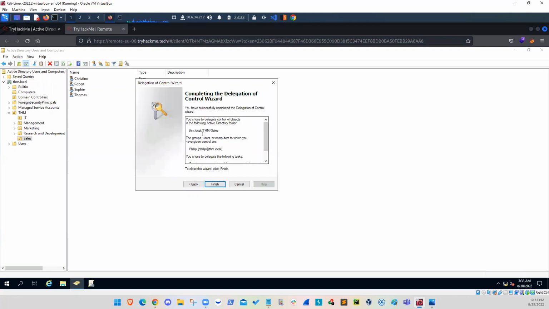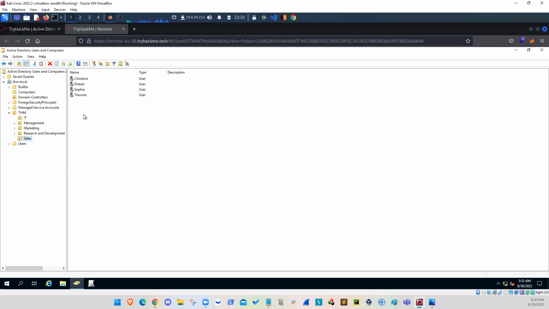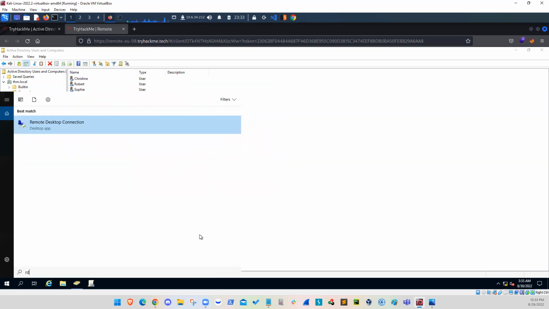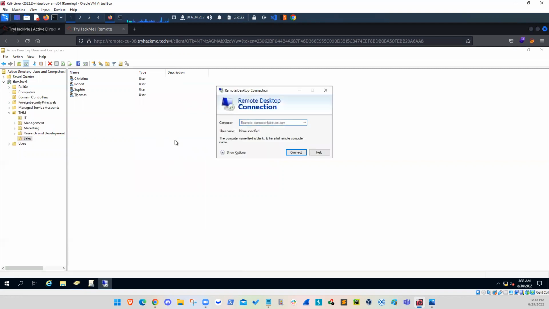Next. And here it says we are dealing with the sales organizational unit inside this THM domain. Philip is in charge of resetting the user passwords and forcing password change at logon. Finish. We have this setup. Now what we need to do is use the remote desktop protocol, RDP, and log in to Philip's account.